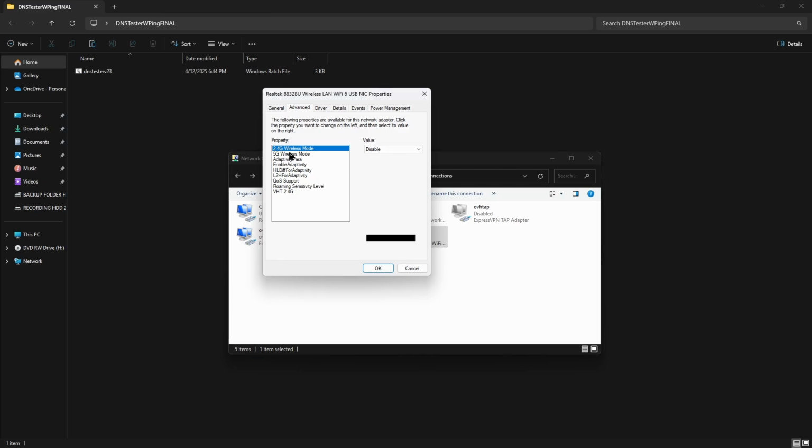Also, keep in mind, you may have more than what's visible here, and you may be missing some of the things here. So if that's the case, I would highly encourage you to look those things up if you have things that I don't. If you're missing things that you see here on my screen, I wouldn't worry too much about it. So 2.4 and 5 gigahertz.